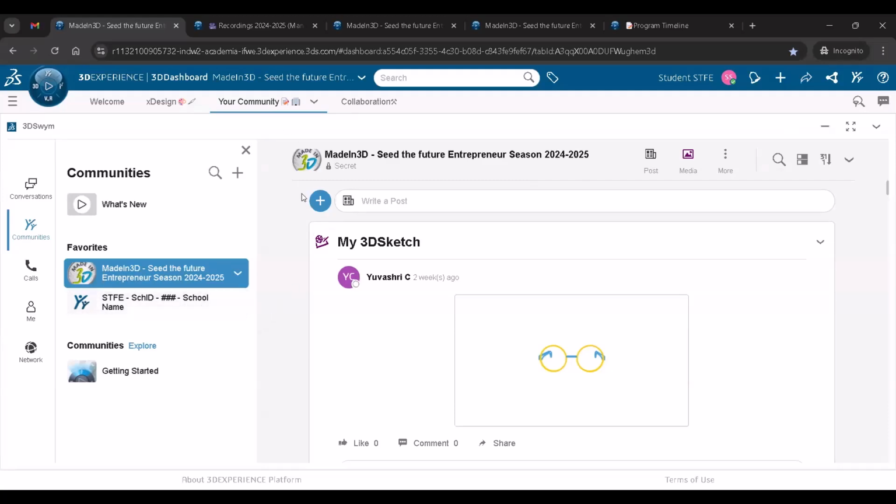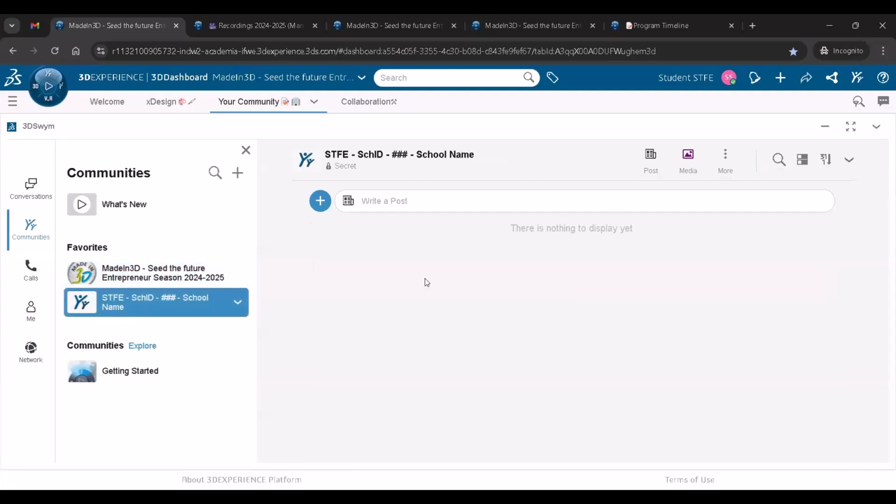This will be limited to the school members, and only your school members, your school teacher, and school champion will be added to this community. The format of this community will be STFE, then your school ID, which will be 001, 002, 0172, anything, whichever school ID you have been assigned. And there will also be the school name. It will be your school's name.